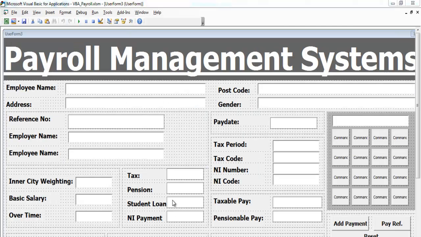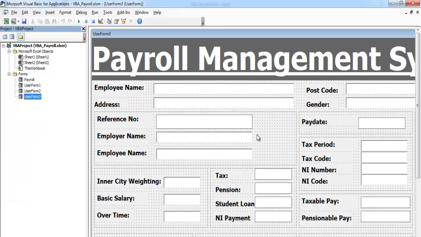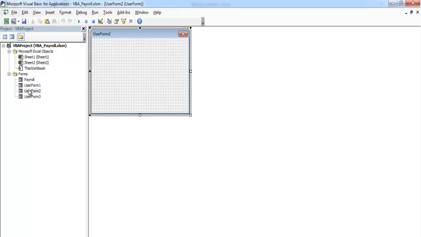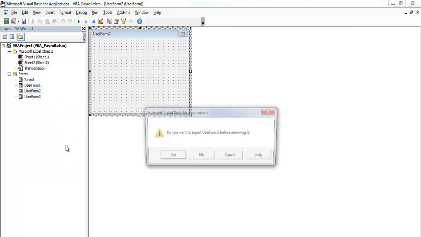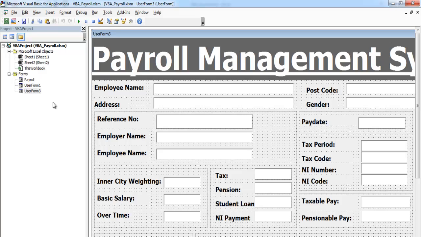Okay guys, this is how the whole system is looking right now. So the next thing is let me come here to the properties. I have all the properties here. So what I will do is, I think I don't need this UserForm2, so let me get rid of that. Remove it, there it is, gone. Okay, that's UserForm2 gone.